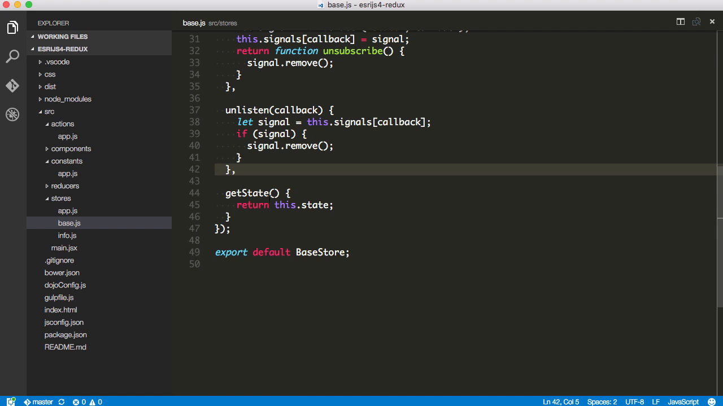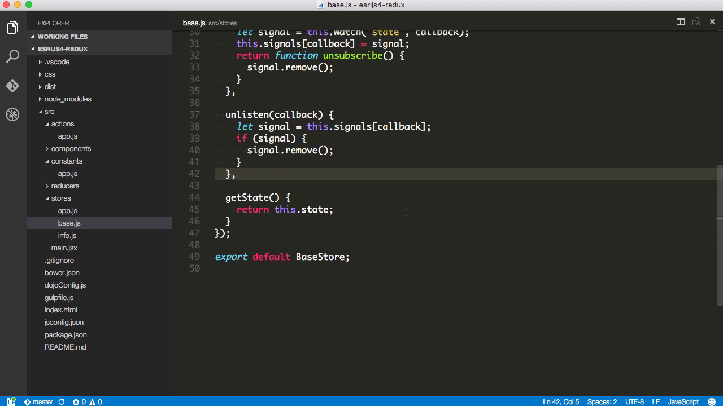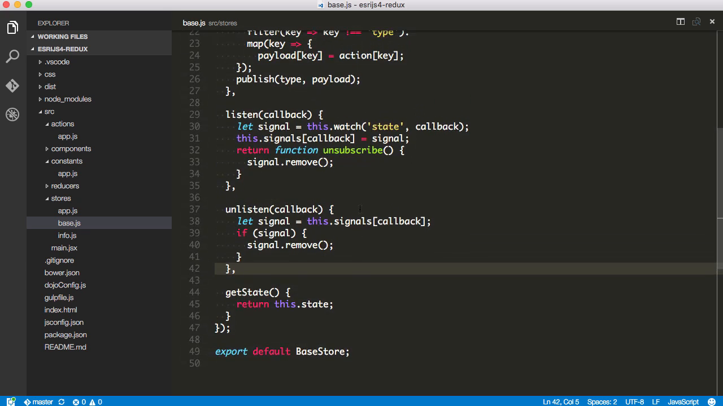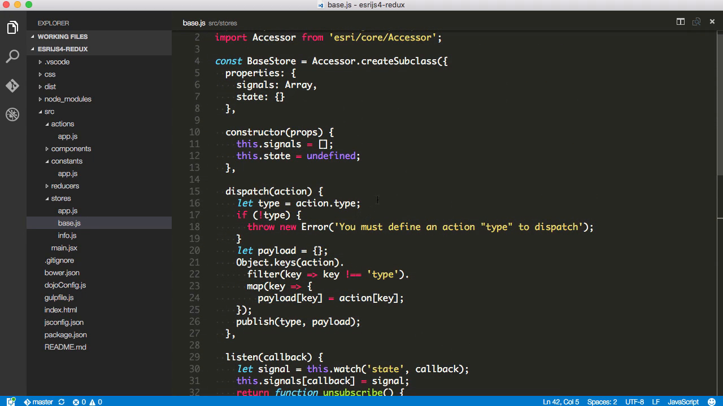I debated on whether or not to keep this. I just kept it in here for now because it is a Redux kind of thing. But you can really just reference this.state and not have to go to get state to get it. And that's part of the beauty of working with accessors. You don't have to have those custom get and set methods.